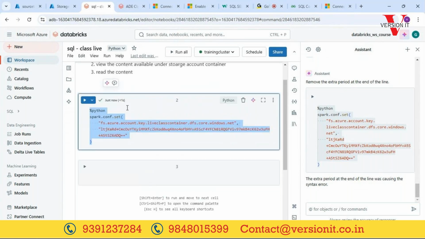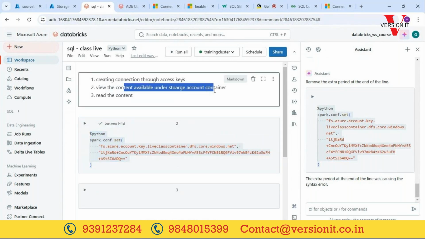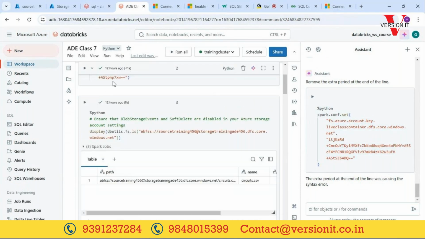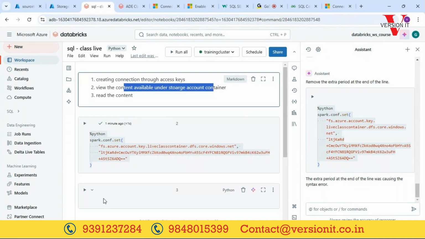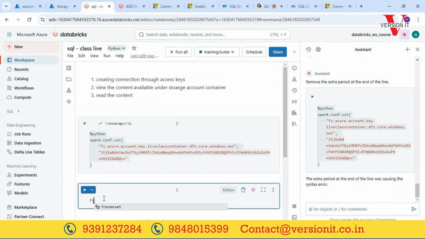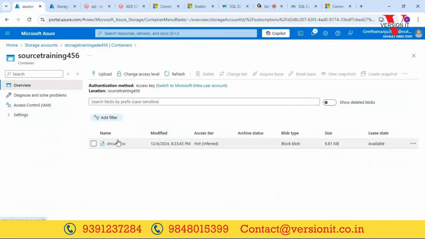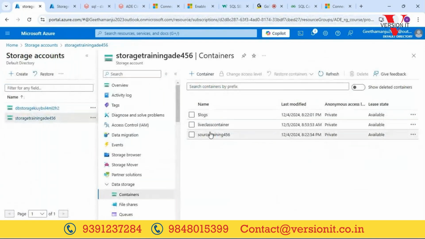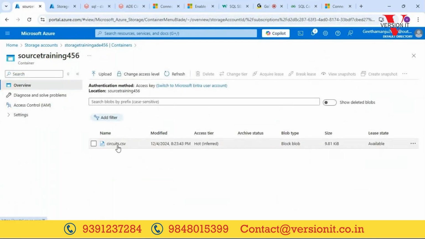I created the connection. Second thing I want is to list down all the files available underneath the container. For that, you can use dbutils.fs.ls, and you need to mention the path. Your path is the storage account container. So this is the storage account. Under this I have the container as source training 456. So how many files are there, I want to list down.